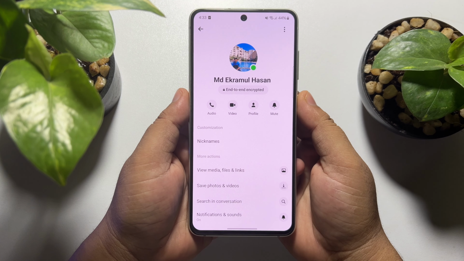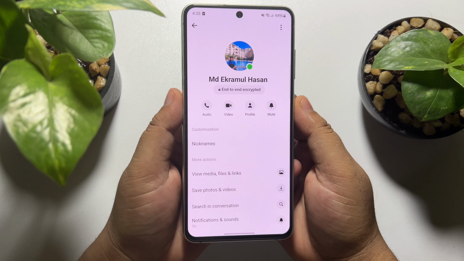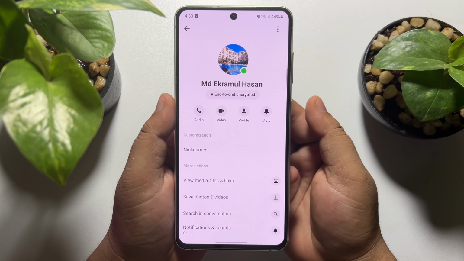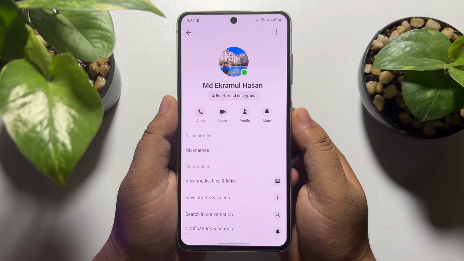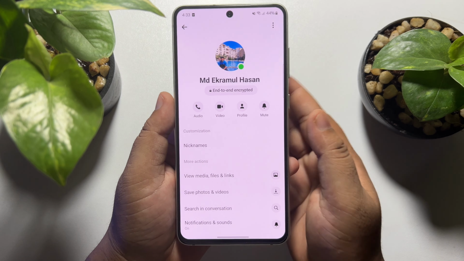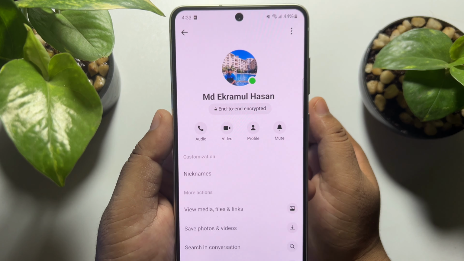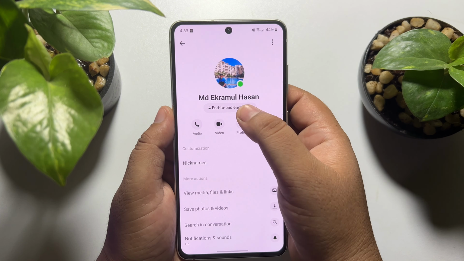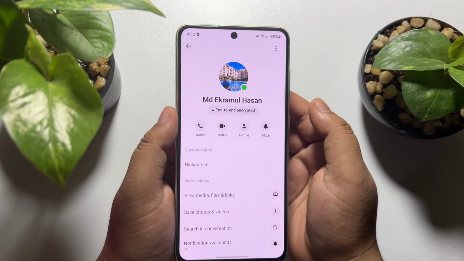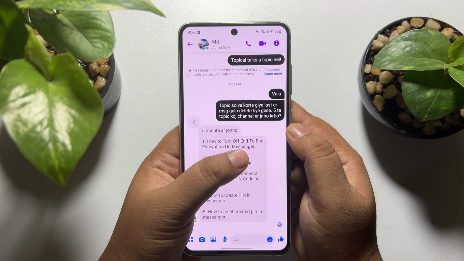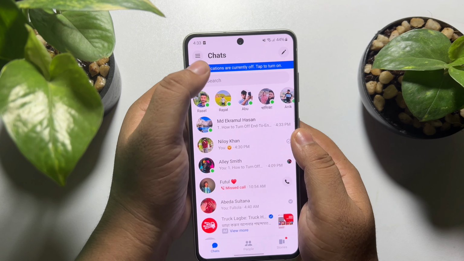Hi, this 5-minute solution is going to show you how to disable or remove this end-to-end encryption from Facebook Messenger. So as you can see right now, I'm in a Facebook Messenger conversation, and here we can see the end-to-end encrypted is turned on.